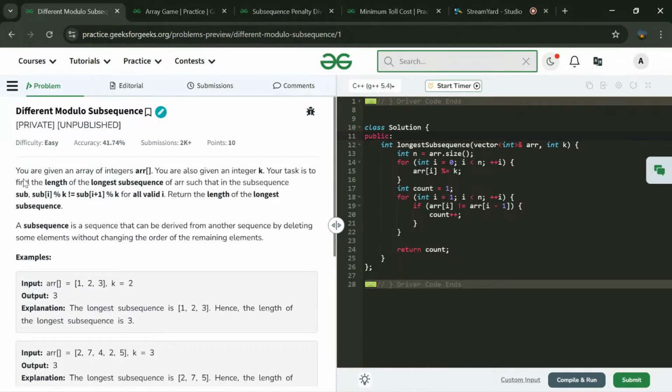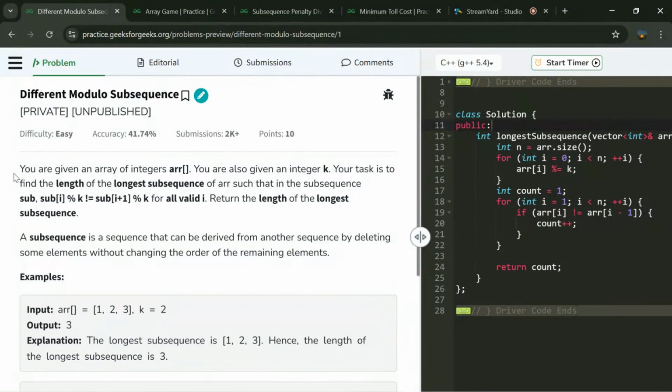Anyways, starting with the first problem, you are given an integer array ARR and you are also given an integer k. Your task is to find the length of the longest subsequence of ARR such that in the subsequence the ith element mod k should not be equal to the i plus 1th element mod k. That is, two adjacent elements must not have the same remainder after being divided by k. This is for all the valid i. You have to return the length of the longest subsequence.